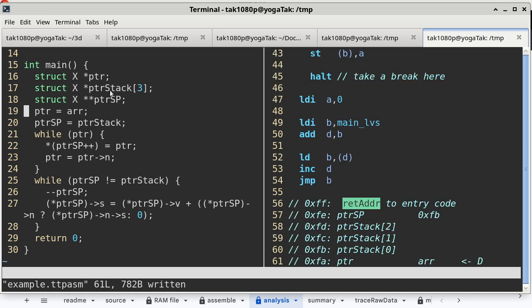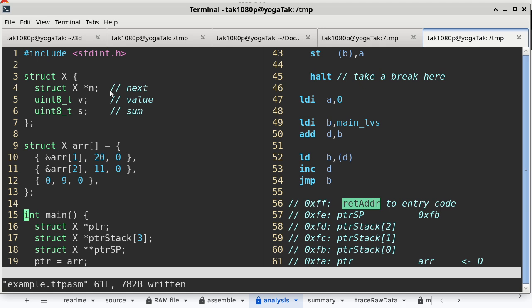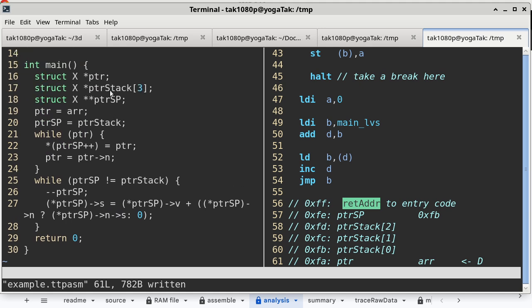In the C code, right here. Yep. Yep. There we go. All right. Cool. All right. So we're gonna continue.